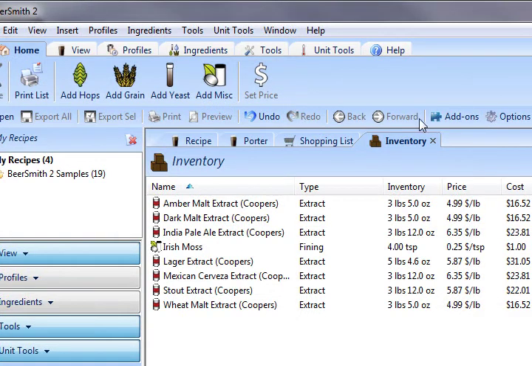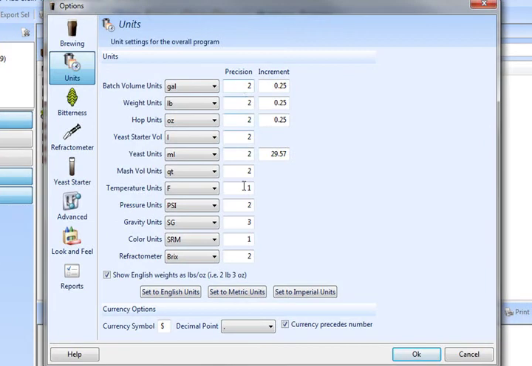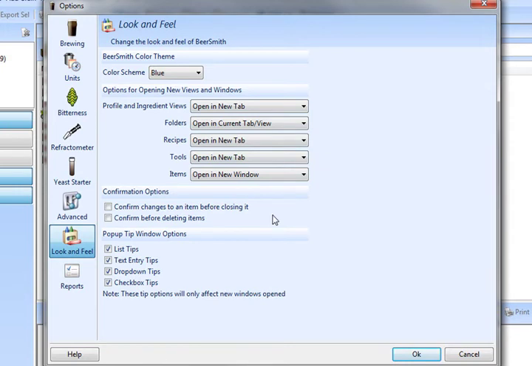BeerSmith, of course, has full support for a variety of options, including various unit systems. You can very easily set all your units to metric, and all your recipes will show up in metric, or you can set them to English. There's a variety of adjustments here you can make. You can even adjust the look and feel of how things go if you want.